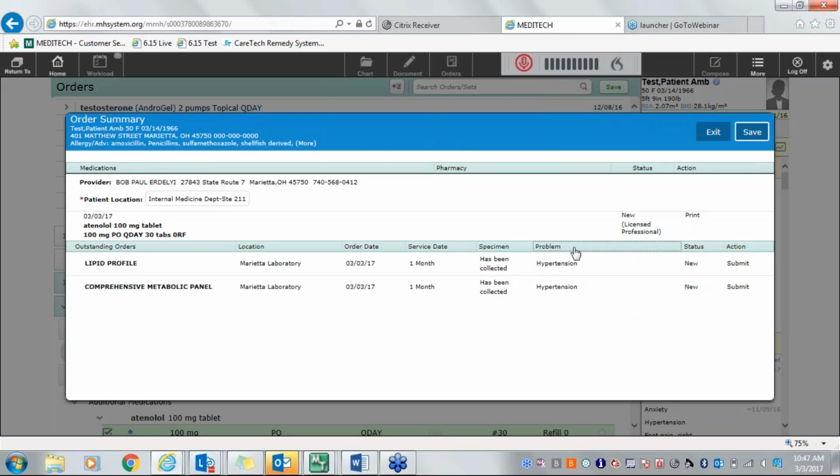And by clicking here and filling it in, that did it for both orders instead of having to click each individual. And our atenolol prescription is up here to be submitted as well. So to finish this, all we need to do is click save.